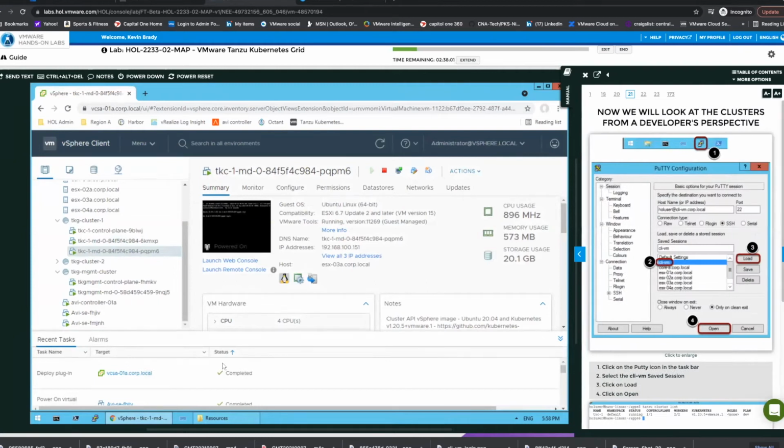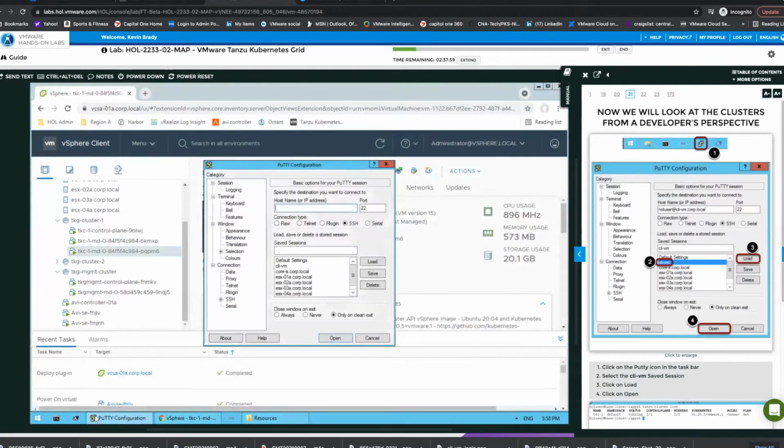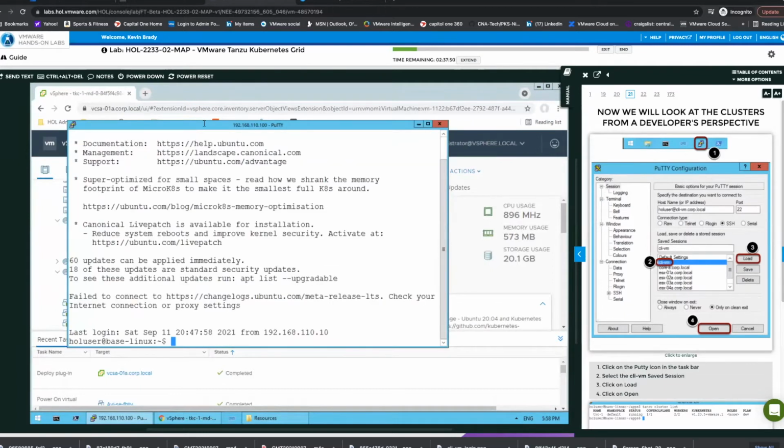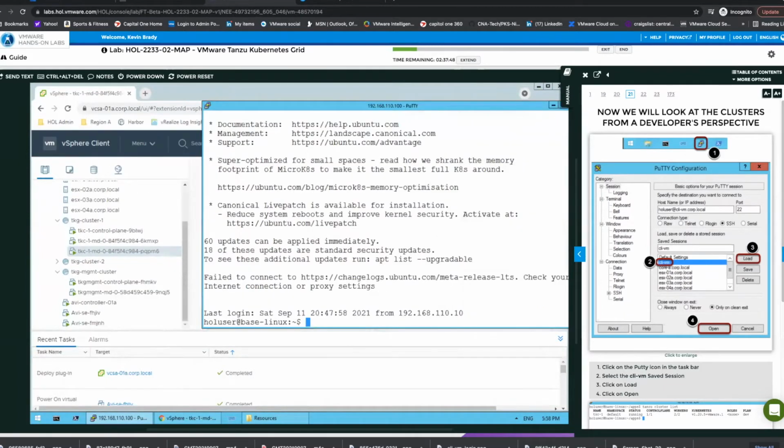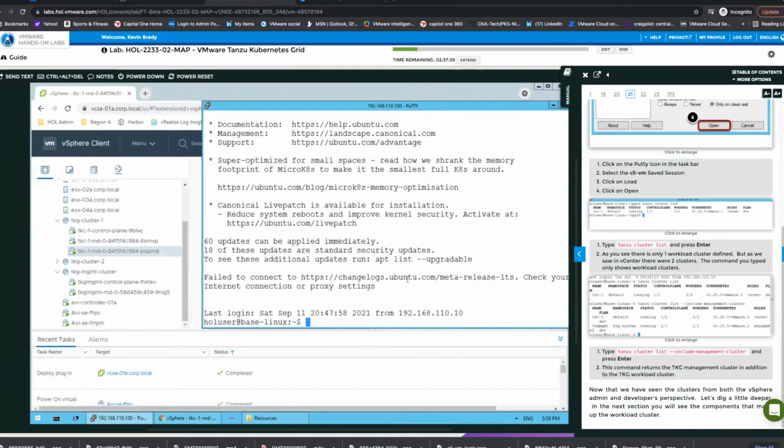Skipping ahead, let's take a look at how this would look at the CLI level. We're going to click on the PuTTY icon on our bottom window, and open up our Linux VM, which is called CLI VM. The credentials have already been pre-populated for you, so you don't have to actually log in. We'll start by typing in tanzu cluster list.